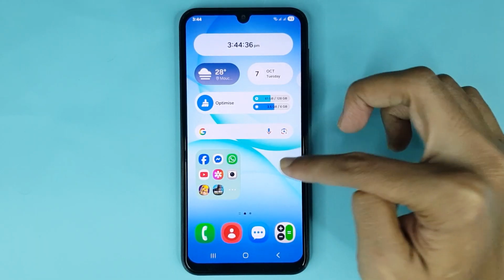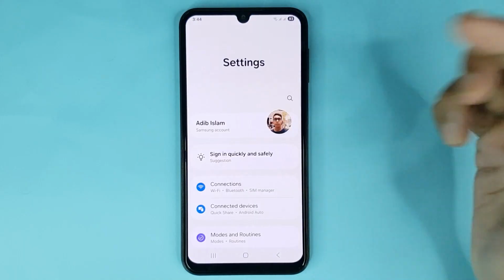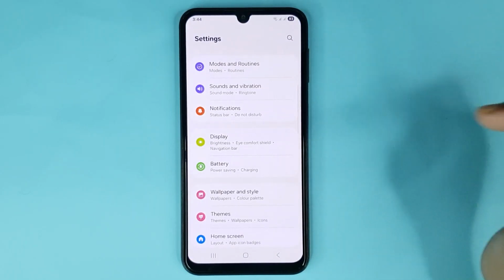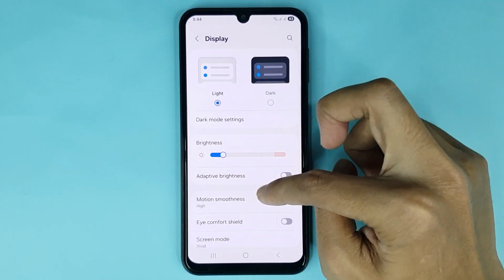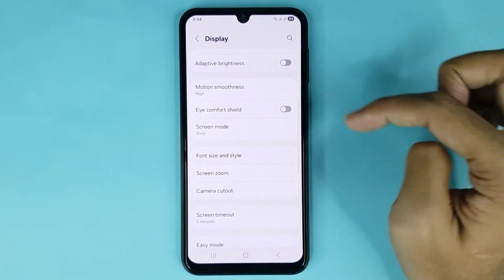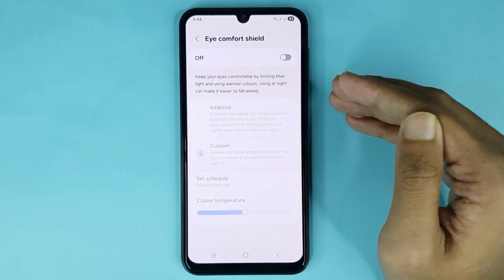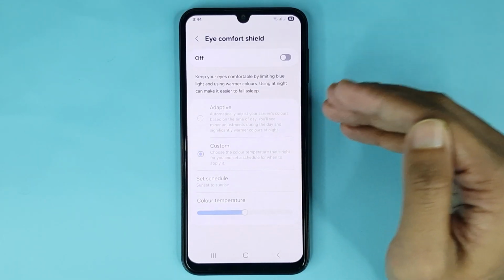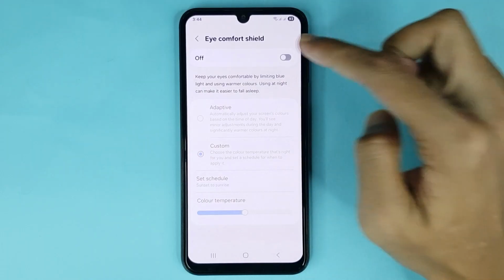Now the first thing you have to do is open up your settings app. After that scroll down a bit, then go to display option. From here scroll down again and go to eye comfort shield. Night light and eye comfort shield are same settings, so just tap here to enable this option.